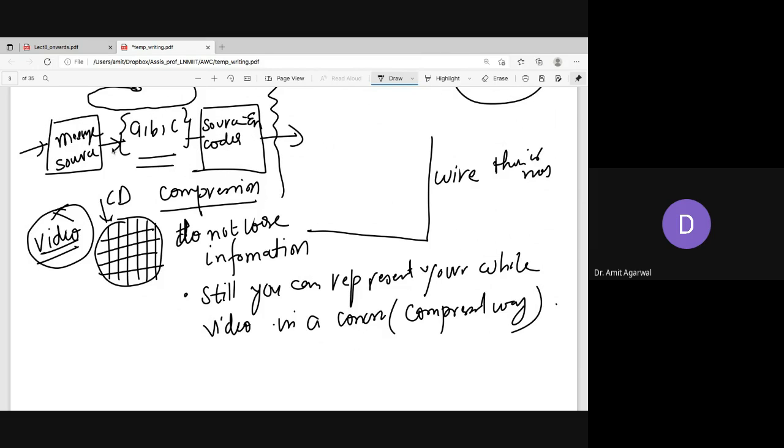If you have a message or video, for example, you first try to make a scheme such that you can represent your whole message in the minimum number of bits required, or minimum space required, because those bits are usually stored in a CD or a hard disk or something, right? Is this clear? Yes, sir.